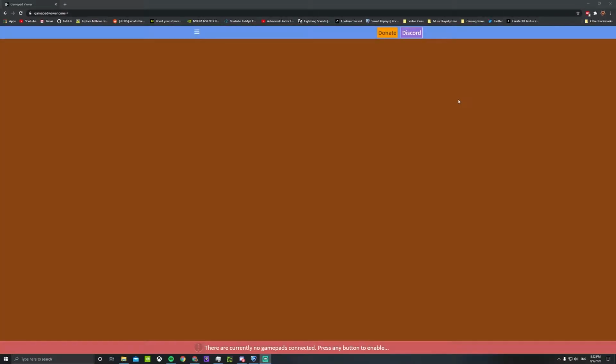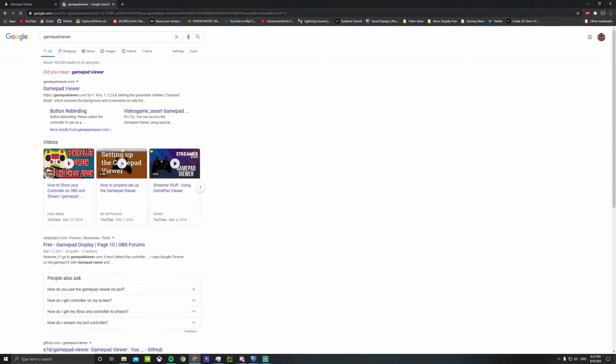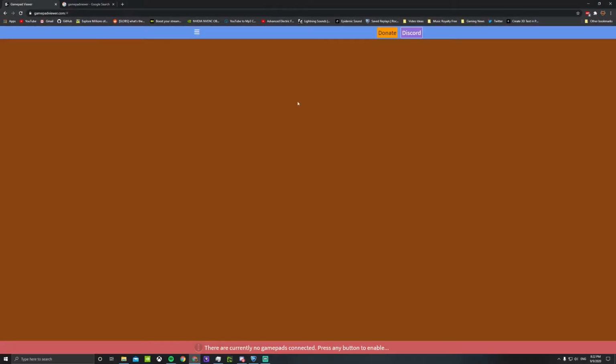Hey, what's up everyone? I want to make a quick tutorial video on how to add a controller overlay to your OBS. So really quick, you're going to Google Gamepad Viewer. It's going to be the first link up here at the top. Go ahead and click that.